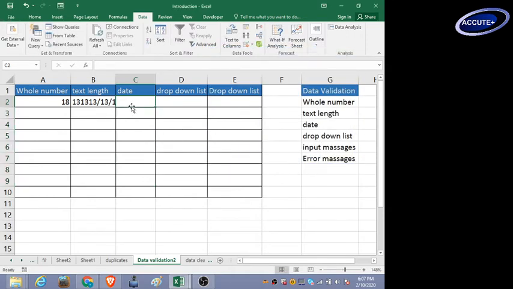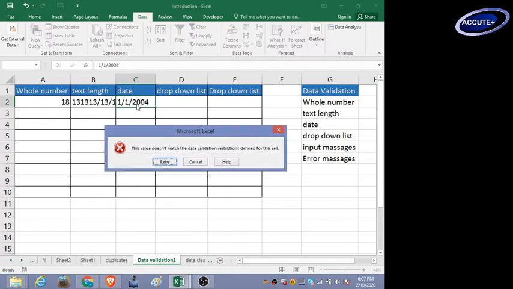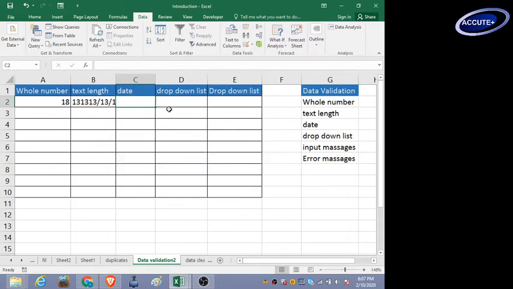So if we come here, we say 2000 1. Sorry, maybe put the date properly. 1/1/2004. It refuses. Okay, so which means it now knows that it cannot pick that unless I go backwards. All right. Okay, we do another one, drop down lists.